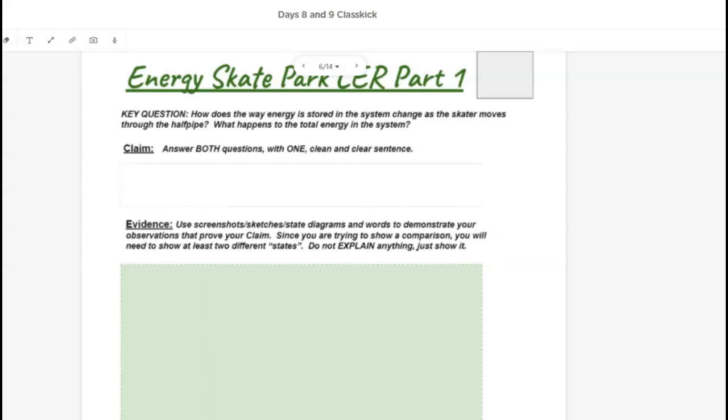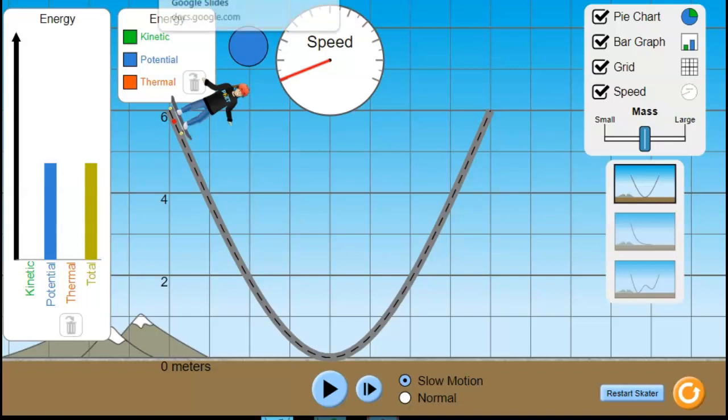Use screenshots, sketches, state diagrams, and words to demonstrate your observations that prove your claim. Since you're trying to show a comparison, you'll need to show at least two different states. Do not explain anything, just show it. All right? So let's go back to our simulation and capture some screenshots. That's going to be the best way for us to make it clear.